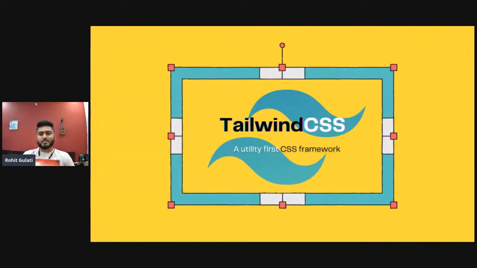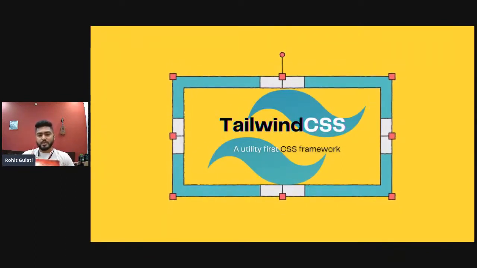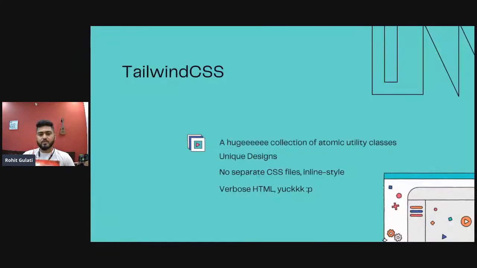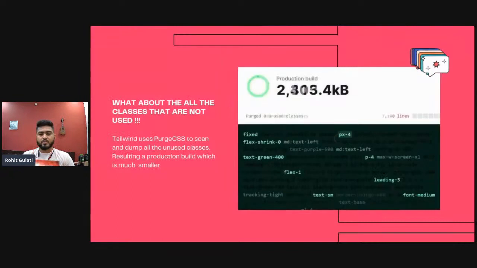So our hero in disguise is Tailwind CSS. It is a utility first CSS framework which has a huge collection of atomic utility classes and which results in unique designs. And the best part is no separate files. You can just add inline styles in your HTML. But as everything has its dark side, it makes the HTML very verbose. It's not pleasant to look at, but you get the hang of it.